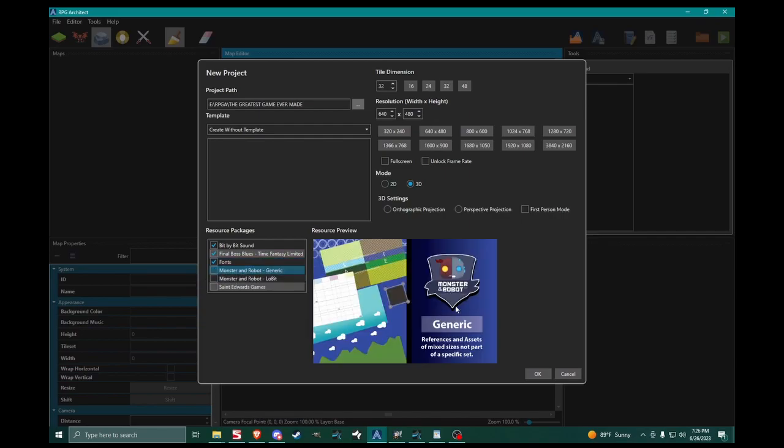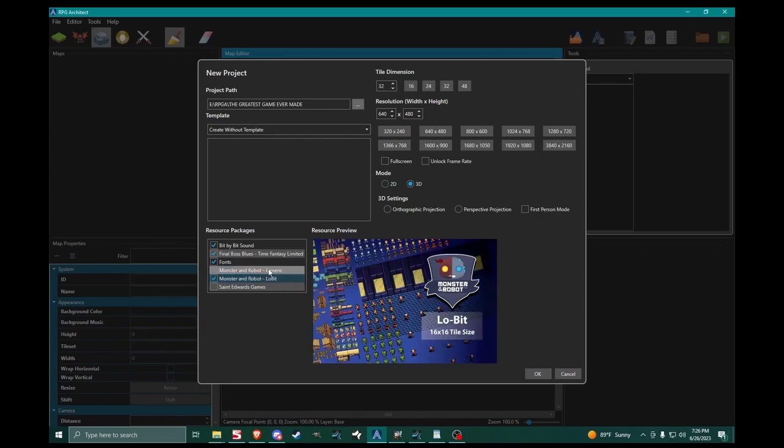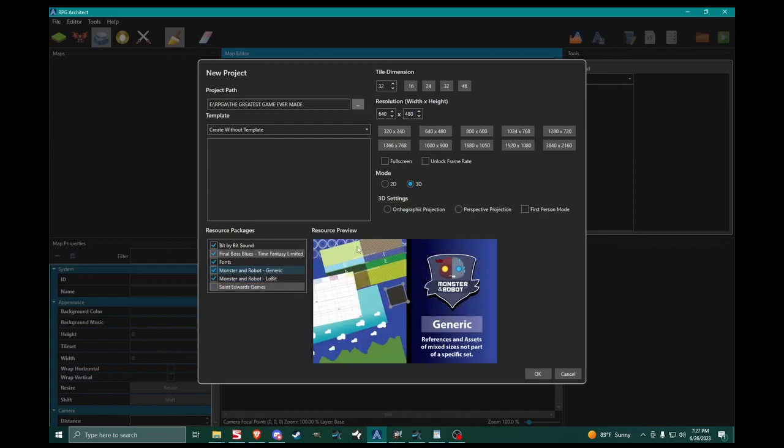We have some generic assets, some from Monster and Robot, from the creators of RPG Architect. Actually, these were done by a guy named Noob. If you join the Discord, you will most definitely meet Noob. He's very active. He is responsible, or one of the guys responsible, for the sample projects you see. So yeah, these assets are used in the 2D sample project. Got some other things. I think these are like backgrounds for battles and that sort of thing.